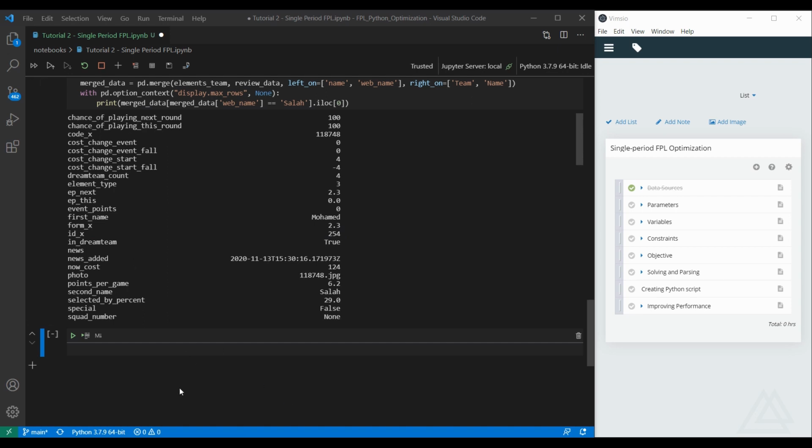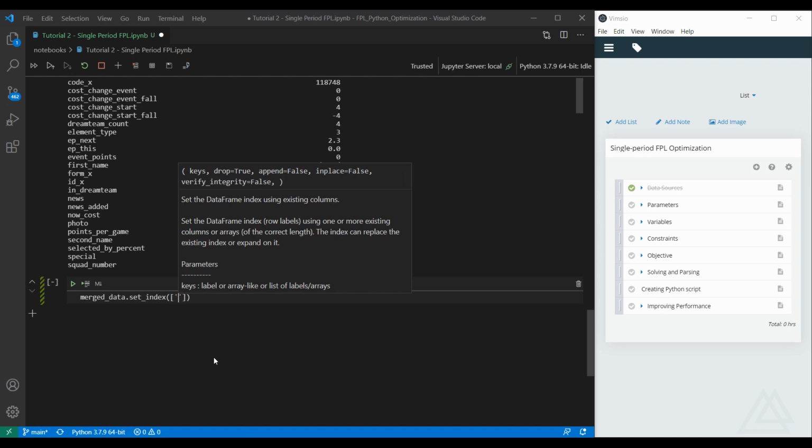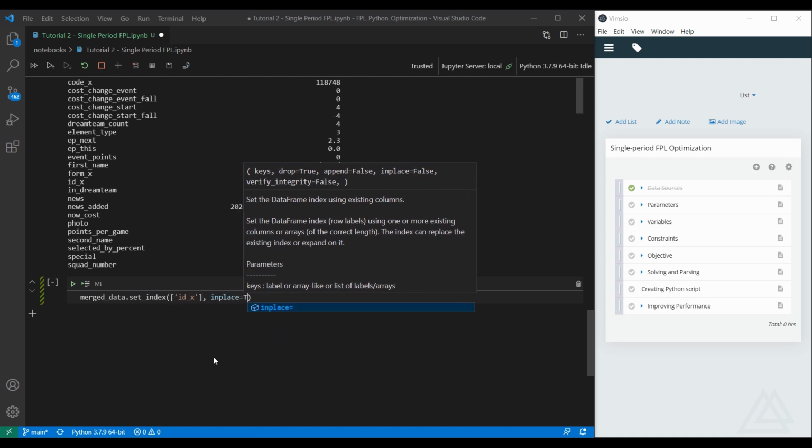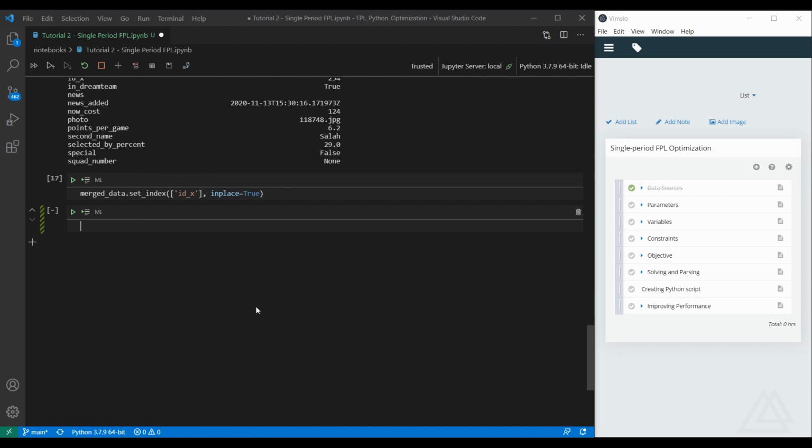So we can call this table using this ID number, and we will know which player we are talking about. For this purpose, I will say merge data set index, and then I will call this IDX as my index, and I will say replace this index in place, so we don't need to create another table. Shift enter, and it worked.